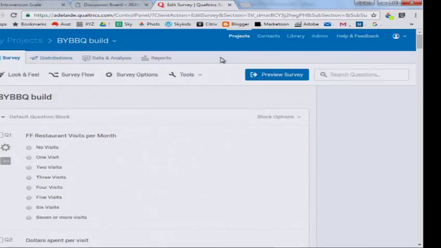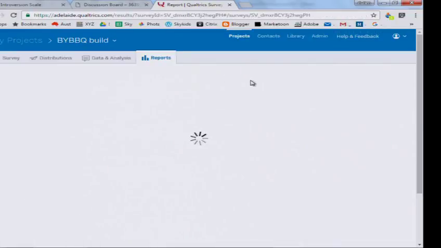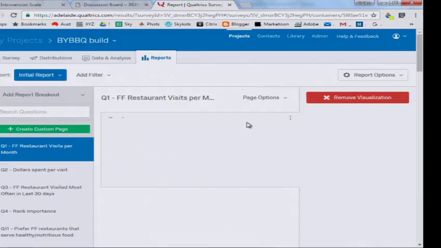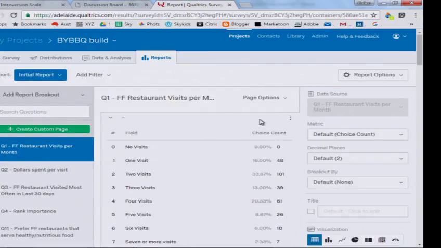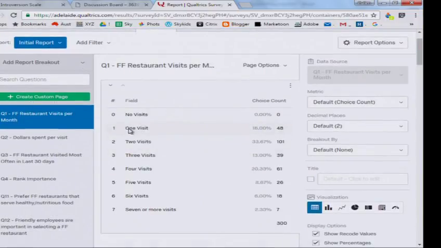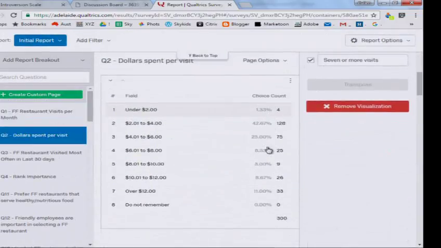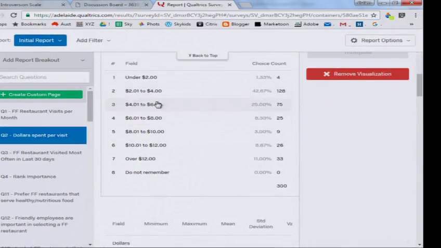Of course, what we can look at is the reports. One of the first reports we can just begin to eyeball the data. So restaurant visits per month, and we can see that out of the 300 people, 48 of the people had one restaurant visit a month, 101 had 2 visits per month. So a quick eyeball of the data can take us through dollars spent per visit.